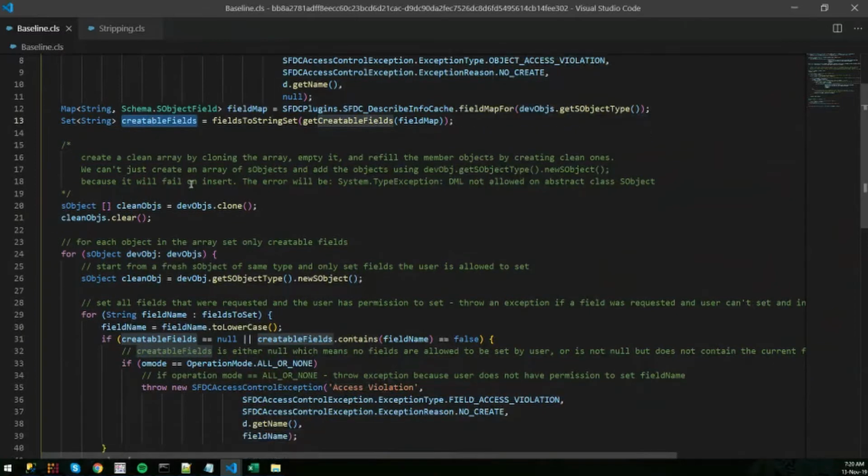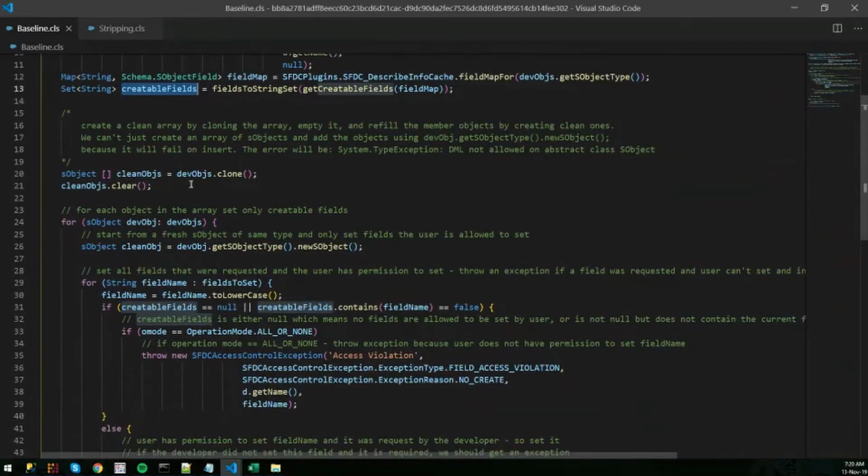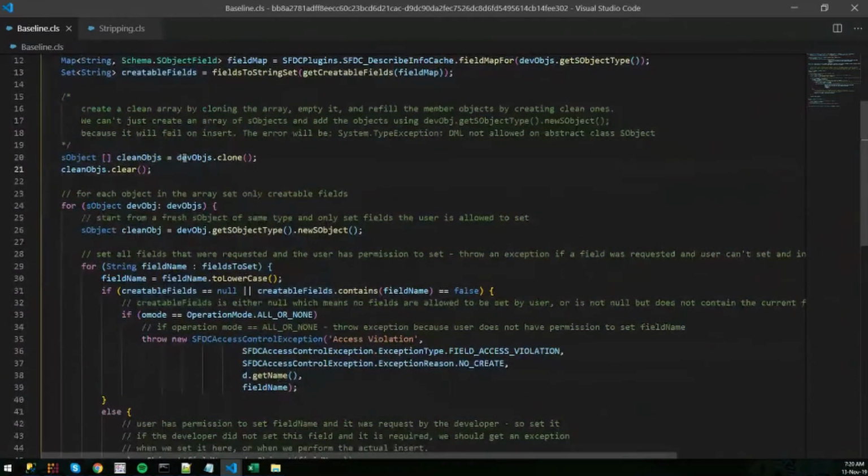Move on to the next step. This is one of my favorite parts of the existing implementation. It takes the entire input array of SObjects and clones it, and then immediately throws away everything it just cloned. Now, to be fair, that's a shallow copy clone, but it still is like work for nothing.